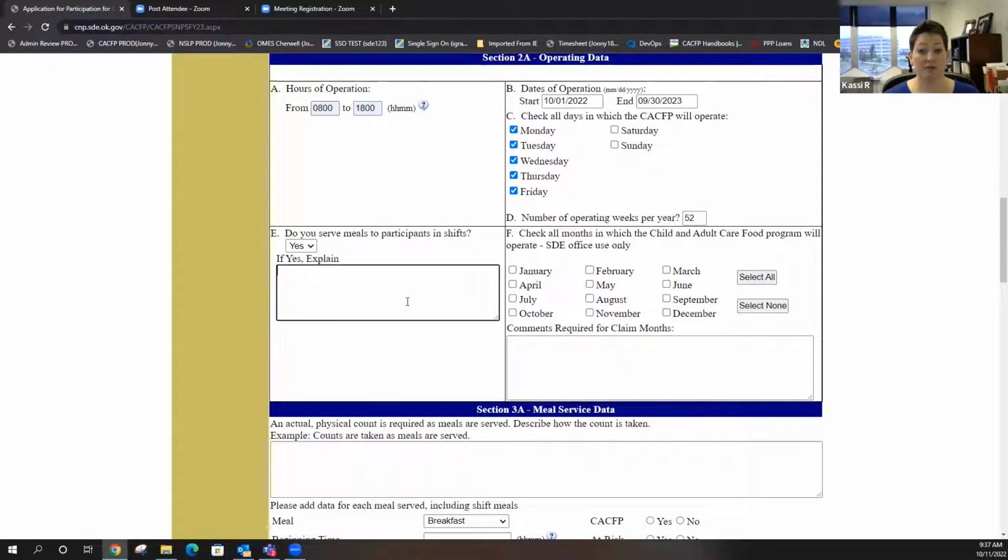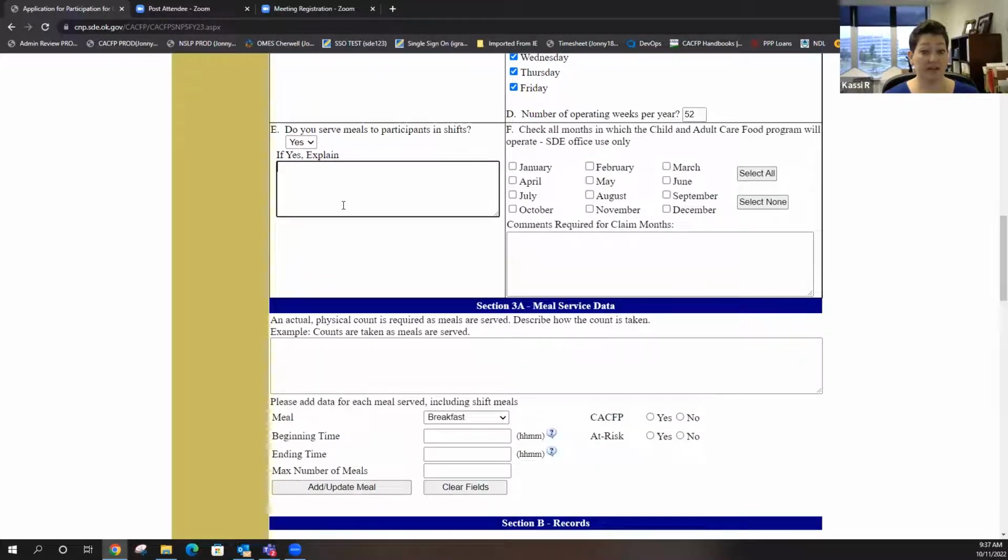Mark here if you do meals and shifts. If yes, you've got to explain. It's got to be a pretty good explanation. It's not a very big box, but most of you, it's because of school. You have school kids that come in the morning and leave, and then you have more that come in, so you need a split shift. Write something that tells us why you're doing split shift.